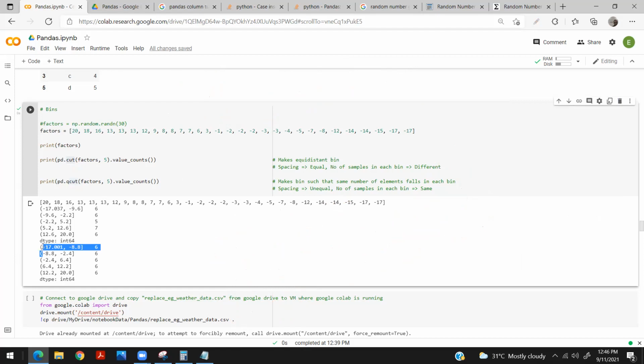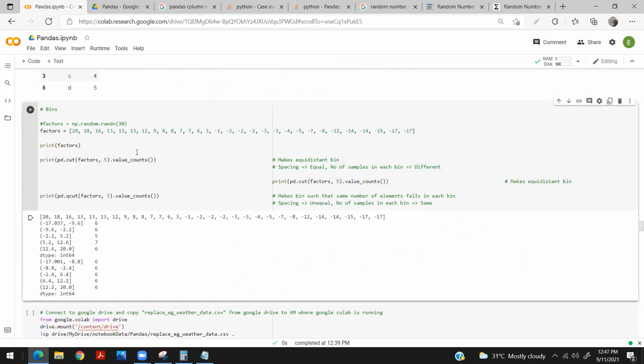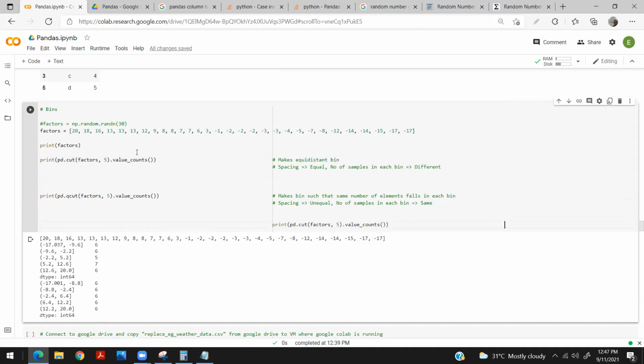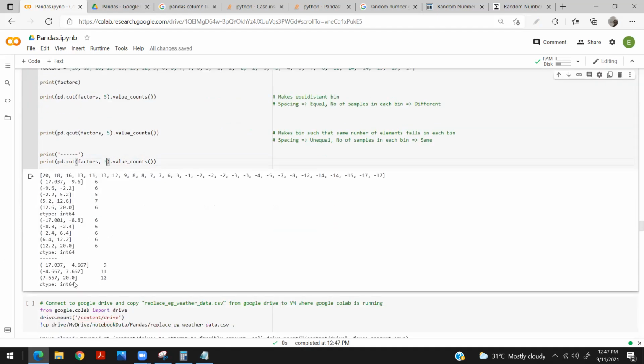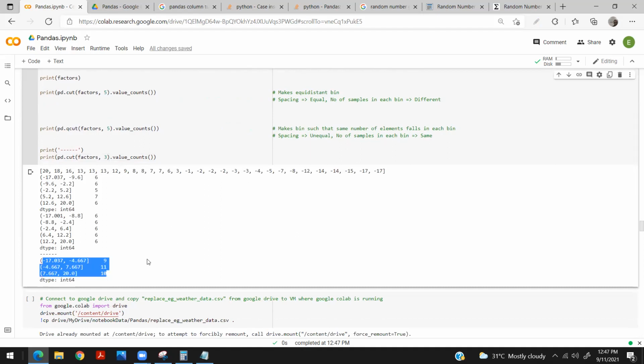This one. Okay. This first one is -17 to -8. You can just change it, right? I'll just change it so it will be more clear. I cut into, so I make one with a 3. I make it now. So it will make 3 different ranges. So you can see that there are 3 bins or 3 different ranges.